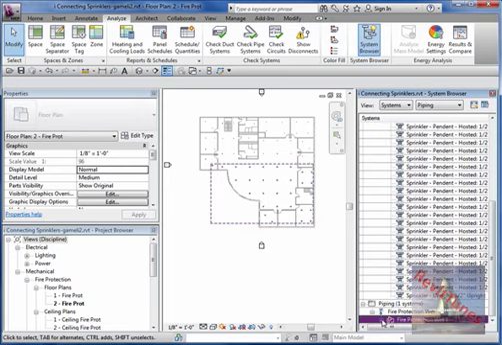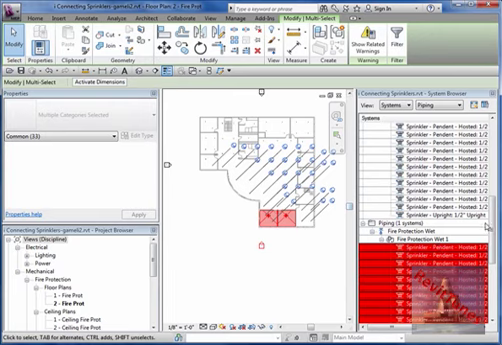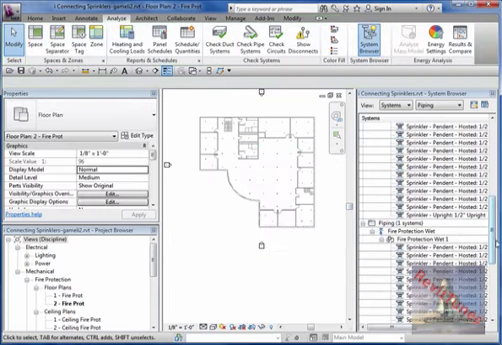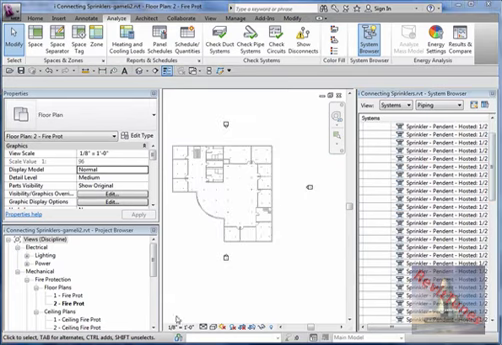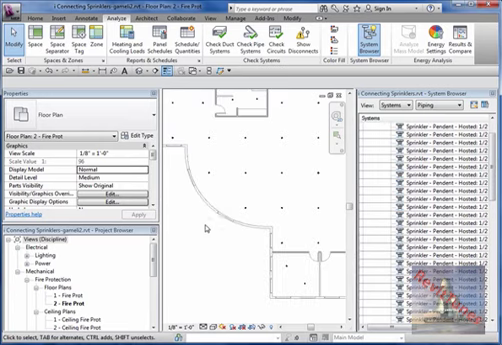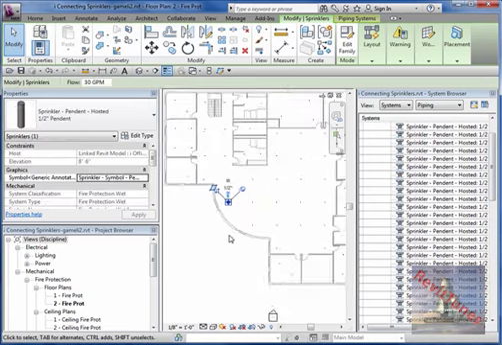Now if I expand those plus signs, all these sprinklers, which are this half, are already assigned to this piping system, fire protection wet number 1. And this still remains unassigned. Now to verify something, I want to touch one sprinkler.